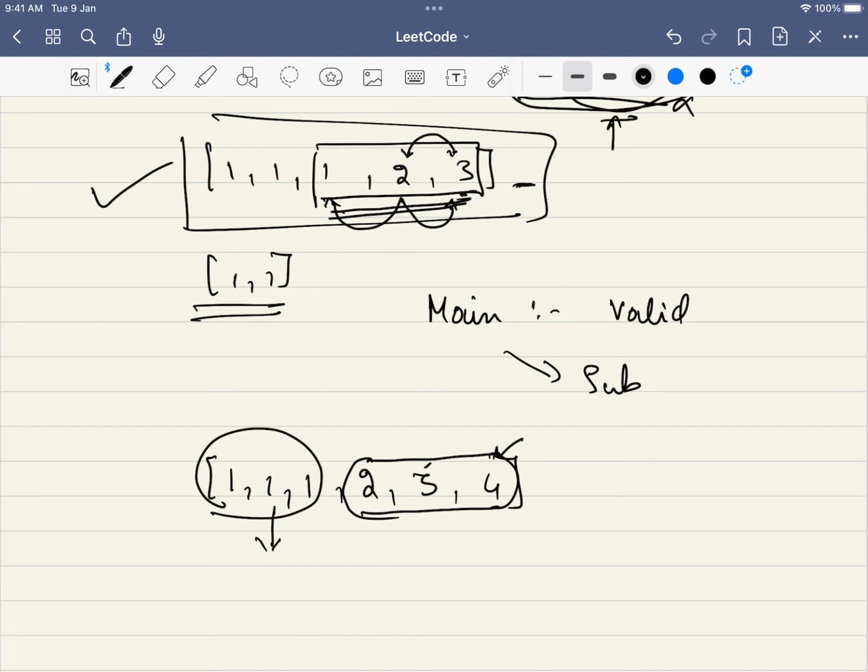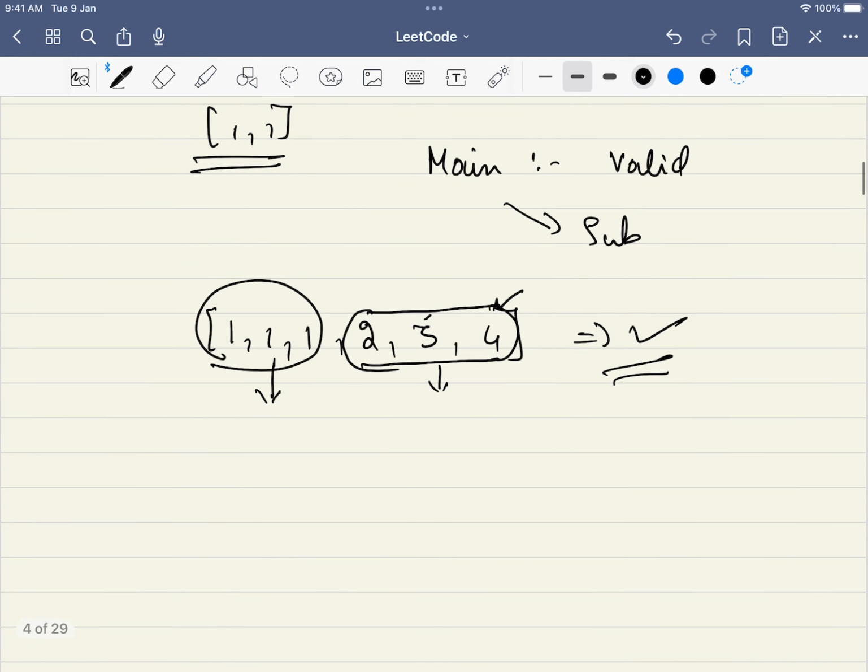Since this is also valid and this is also valid, the entire problem is valid. So there are two options that we saw of how we can split the array. Now what we will be doing, the idea is same, that we will be splitting the problem or reducing the problem size at every step. How do we do this? Now let's start from the beginning.